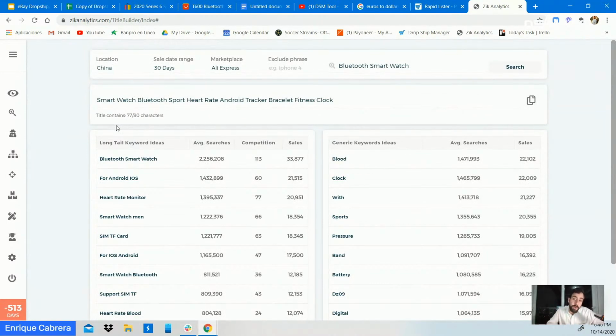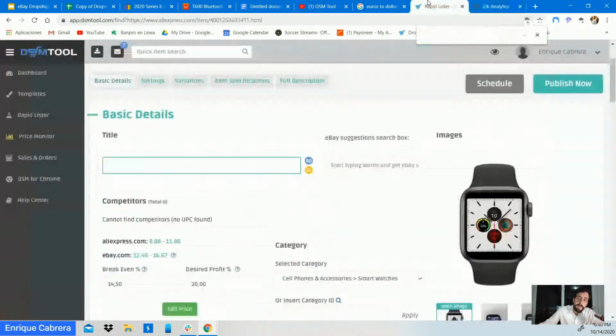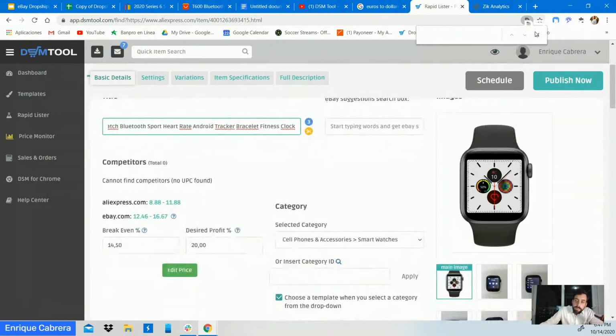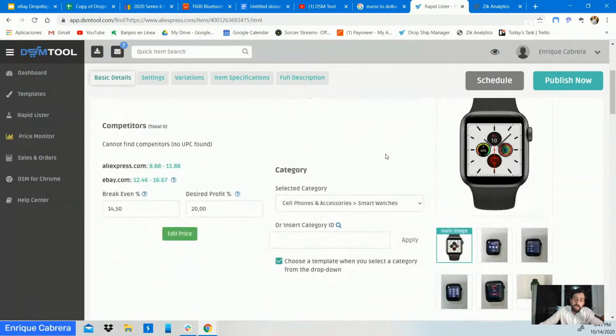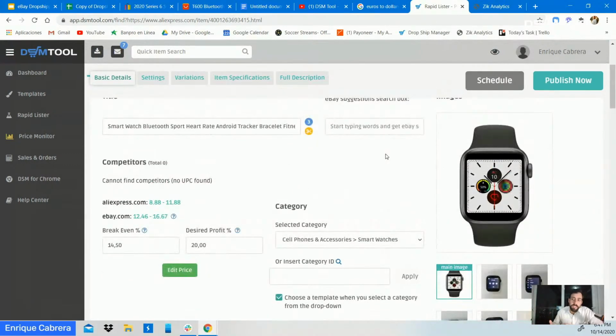Once you've found your winning title, you just copy it to the clipboard, head back over to the Rapid Lister, hit Control V to paste it, and voila, there you go. That is your winning title. And last but not least, optimize your image, right? How you optimize your image is pretty much having enough images to display your product. So the more images you have in regards to your competition, the better.